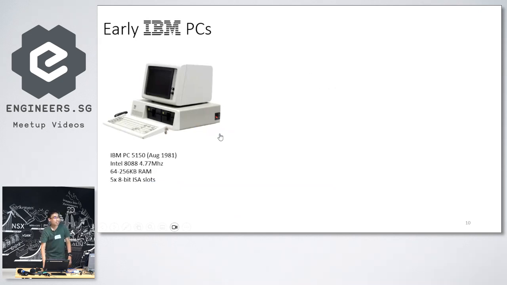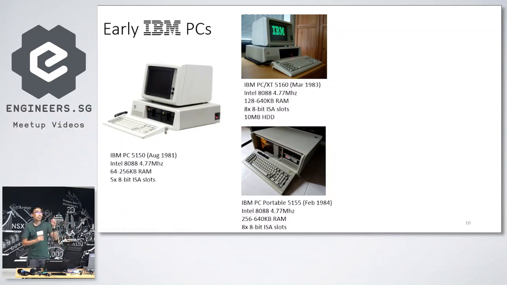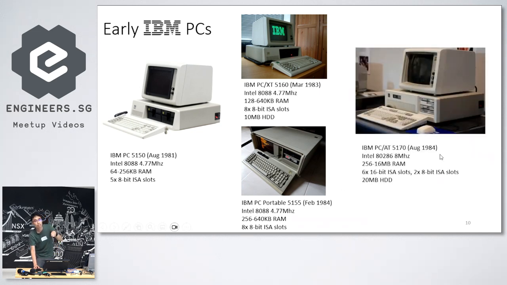Okay, so this PC with these specifications, in 1981. Then shortly after this, IBM released two PCs, the 5160 in March of 1983, and this one also, the 5155. Notice that all these three are using the same CPU. So you can treat all three as roughly the same generation. Then the next one in August 1984 was a PC called the 5170. That is when the CPU was upgraded to a 286, 8 megahertz. It's a massive change at that time. Today it's nothing. And notice here, it doesn't have a hard disk. So a hard disk was not a requirement at that time. It's not a given at that time also.